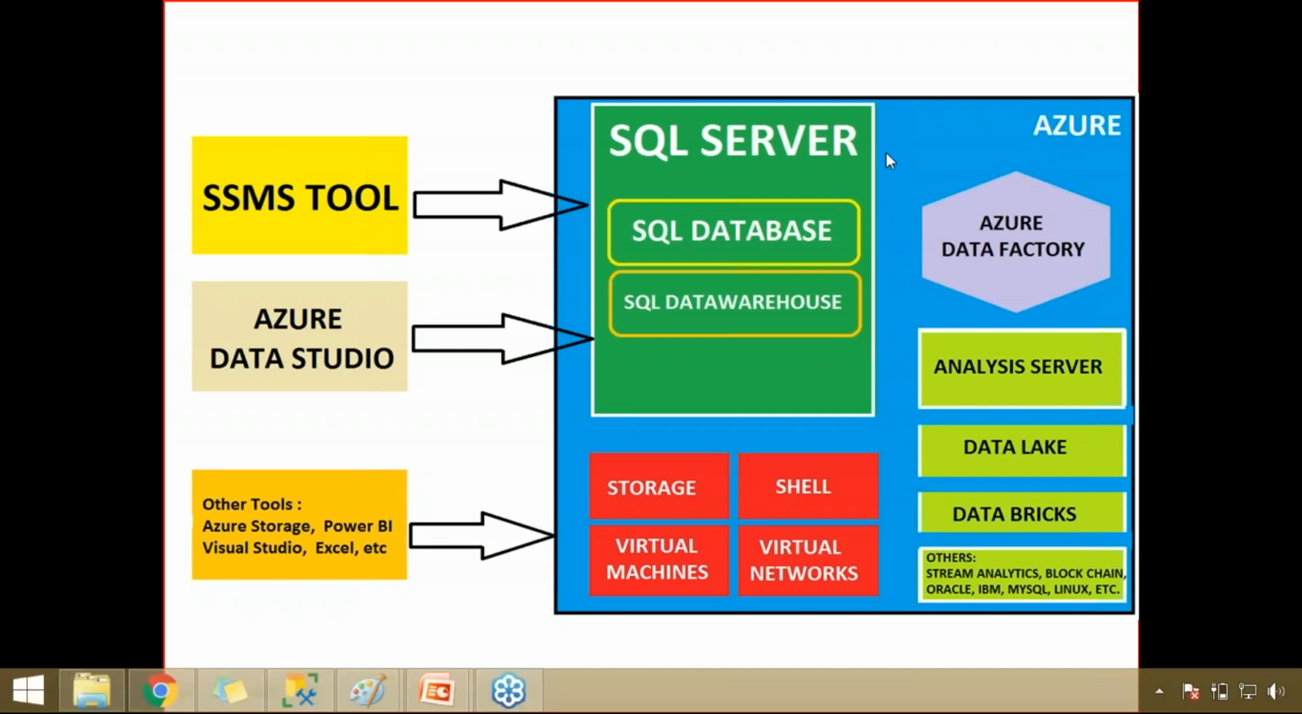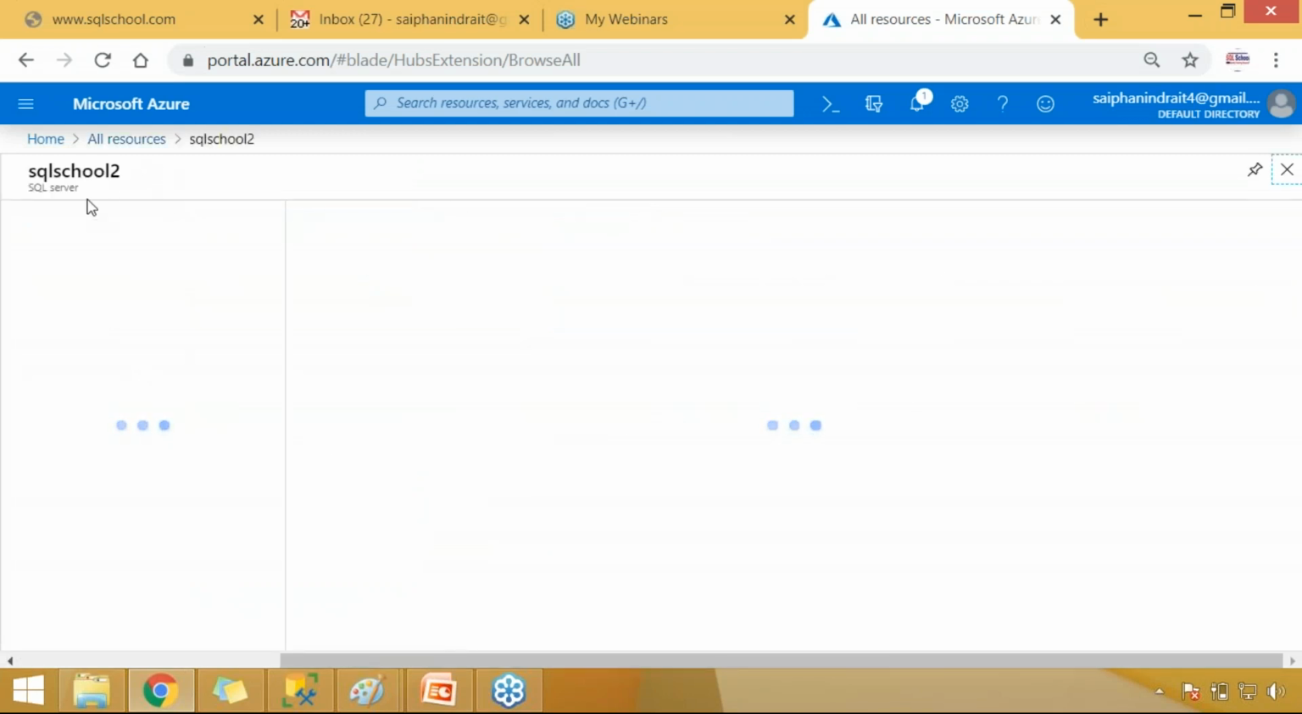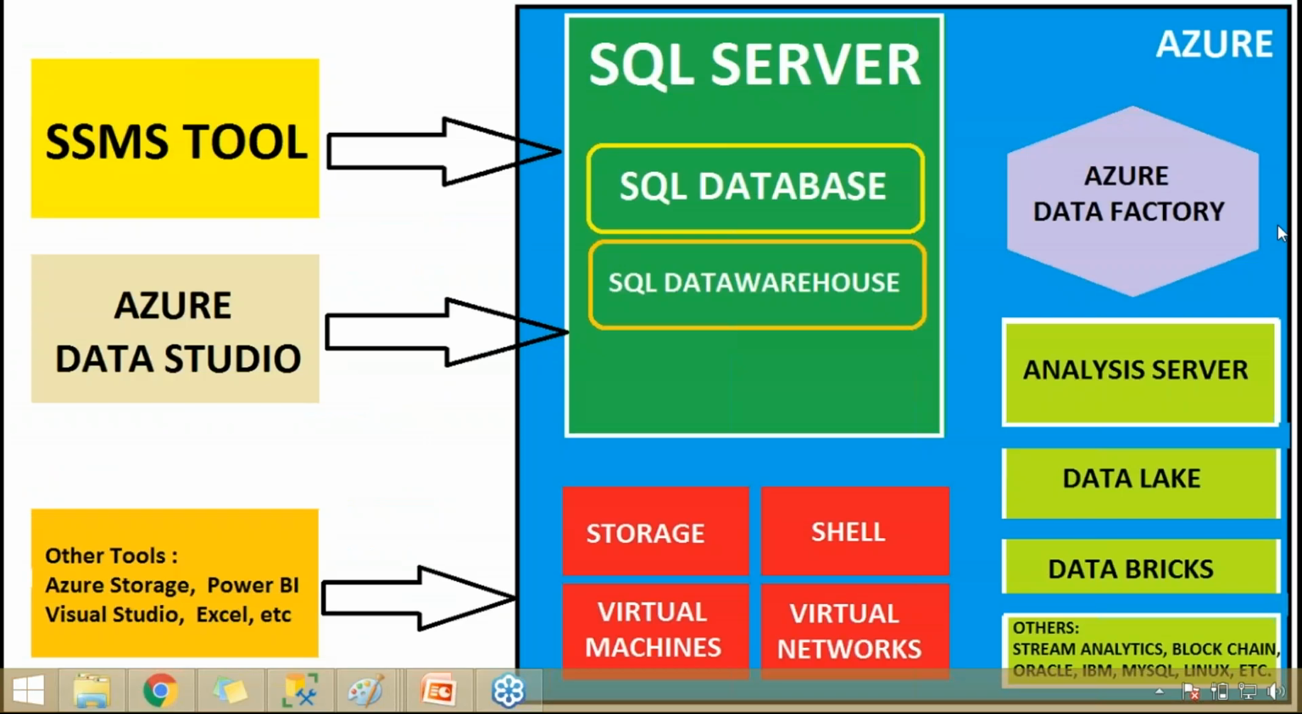Yes, Azure is a virtual platform, as you see on my screen, that can be used to host SQL servers. Inside SQL servers we go for databases and data warehouses. Inside our Azure account we can also buy and host Analysis Services and other resources as well. Something like this now on my screen.